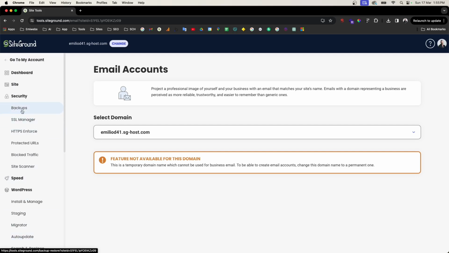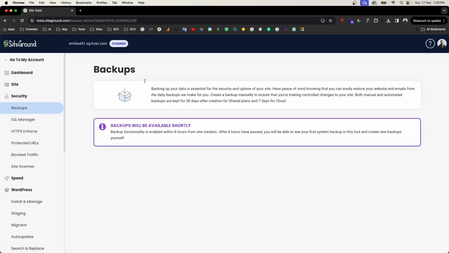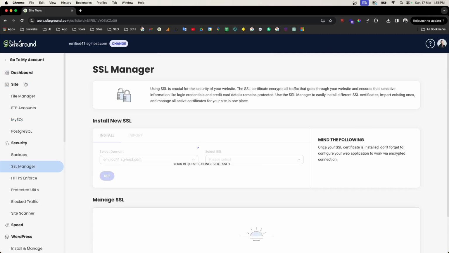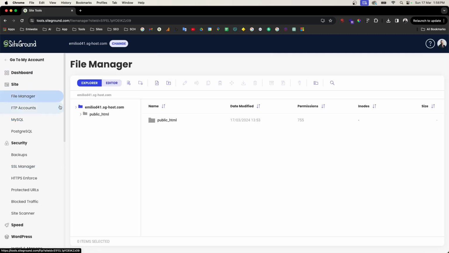Also, one thing is the backup. SiteGround provides daily backups for your website, which is good. If something is not working or something happens to your site, you can just go here to the backup and go back to your latest one. So let's see if this is ready. It's not ready yet. One more thing that I can probably show you is on sites. You can see the file manager. It will have all the information, files, and folders related to your website.